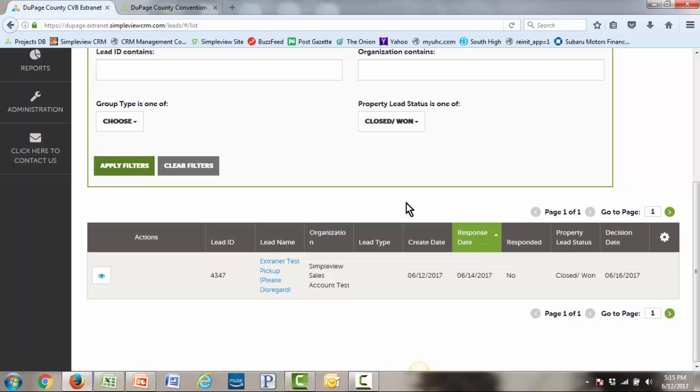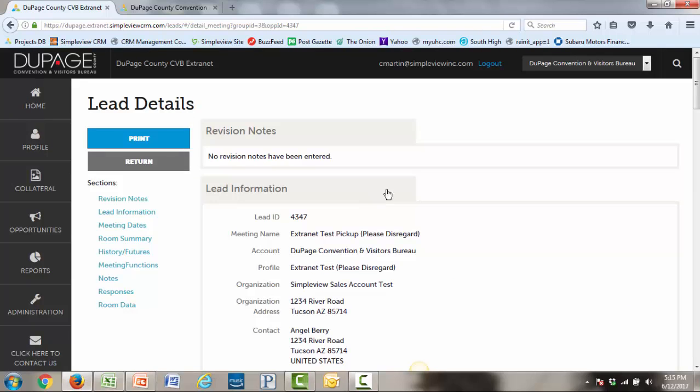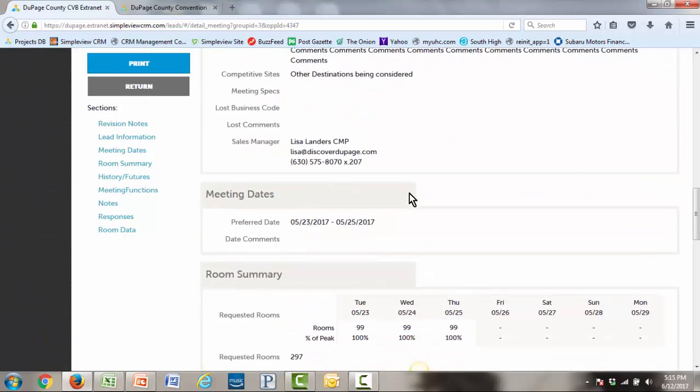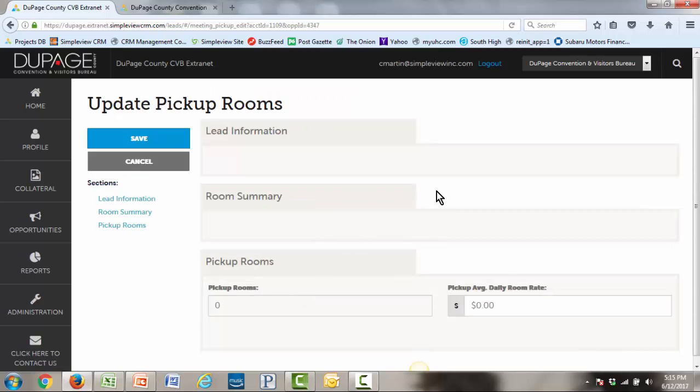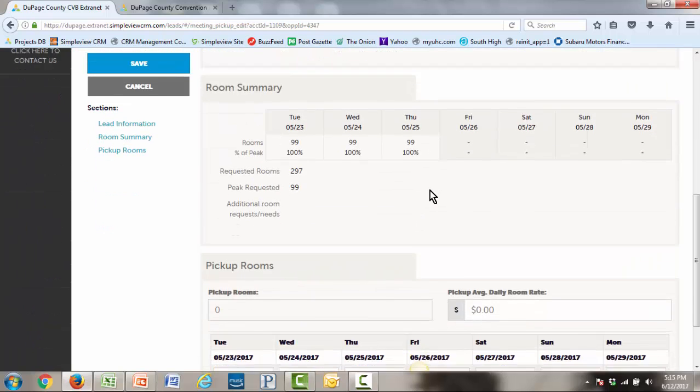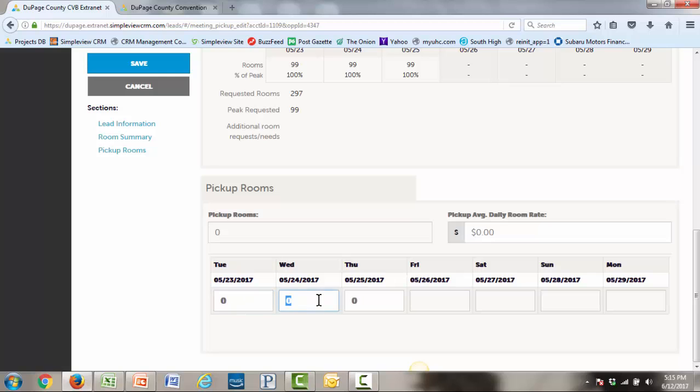For anything where the meeting dates are in the past, you can click the eye icon to go back to the lead details page, and then down below the responses section is the room data section where you can submit your pickup here. Click on Pickup, then down below put in the number of rooms used for each day of the event and your average daily rate. Then click Save to submit.